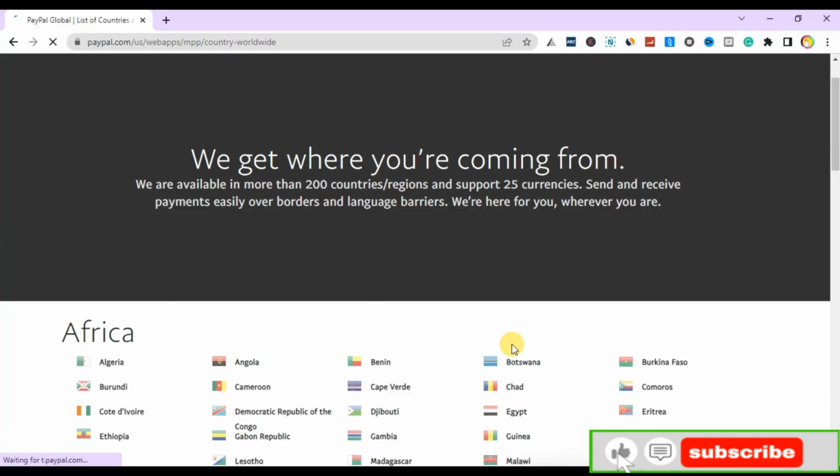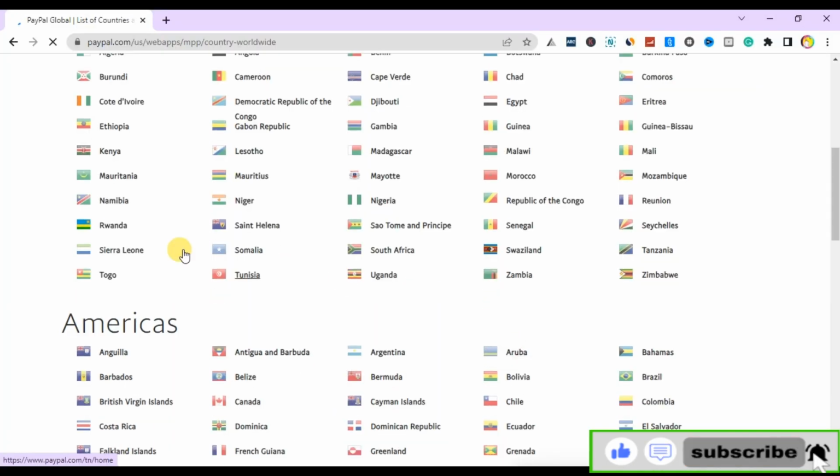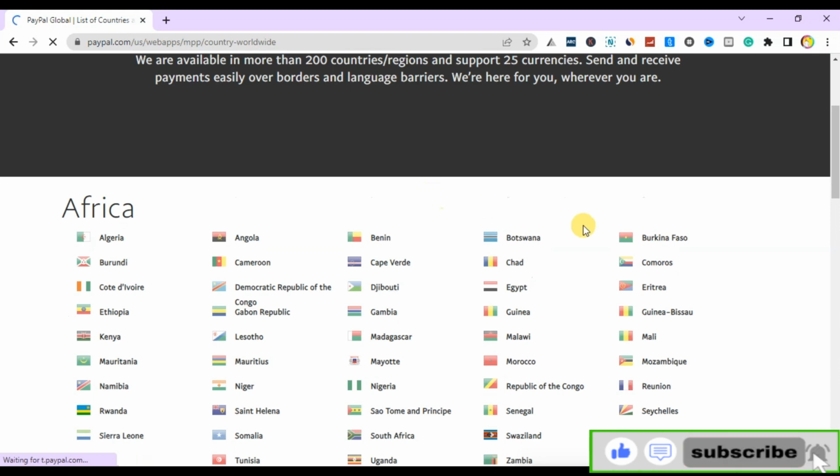Before I take you through today's method, I urge you to read through the countries below. If you see your country listed over here, that means you can go straight to paypal.com and create an account.